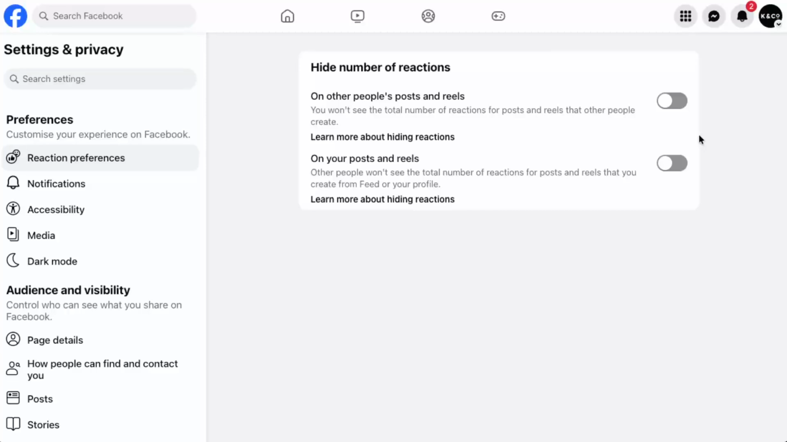Once you're in Reaction Preferences, you'll see options related to hiding reaction counts. The first important setting is the toggle that says something like Hide number of reactions on other people's posts and reels. Turn this toggle on. When this is enabled, you'll no longer see the total number of likes and other reactions on posts from other accounts in your feed. This can be helpful if you want a cleaner, less distracting experience while you browse, and want to focus on the content itself rather than popularity metrics.